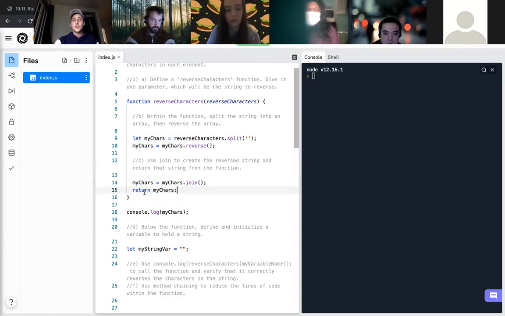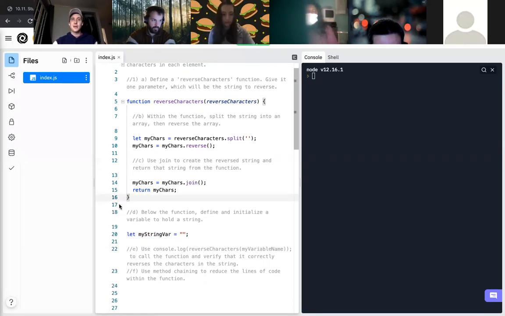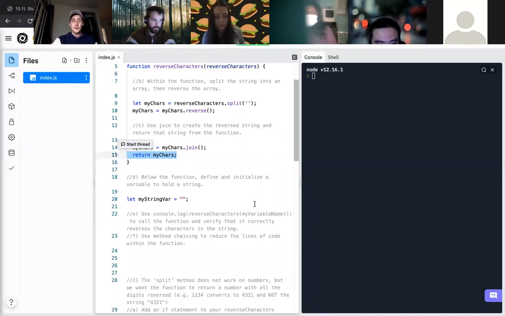Hence why we return it, and we want to remember it in this new variable out here, outside of the function. So once that function is done running, my chars is forgotten about. But luckily, again, we return it, so we can work to remember it. Any other questions before we keep going?